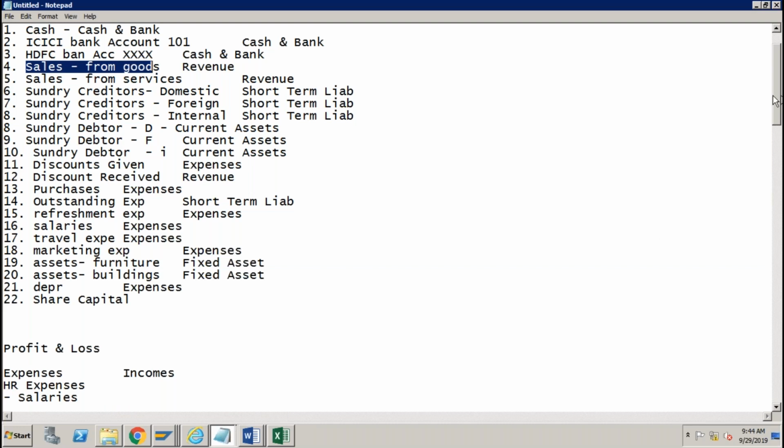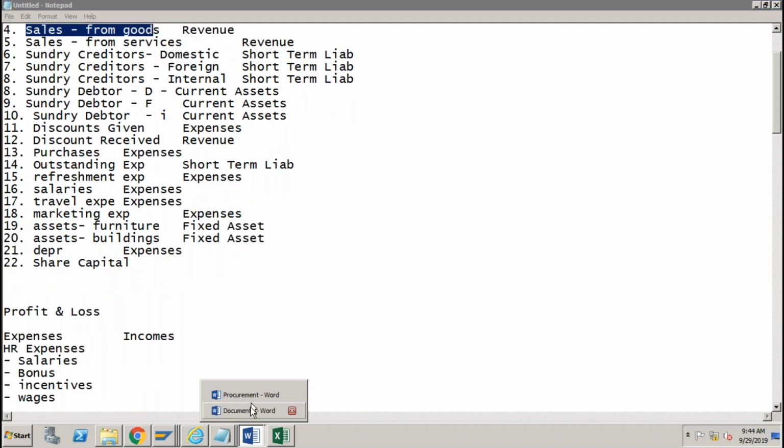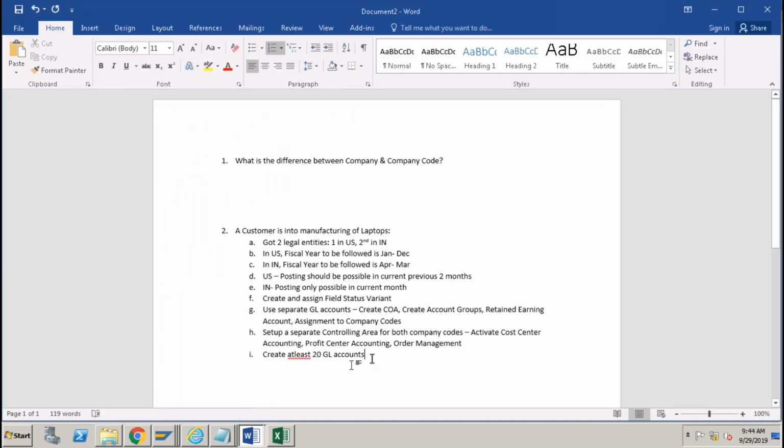What was writing? What, sorry. Yeah, so documents. Yes, create at least 20 GL accounts, 5 profit centers, and 10 cost centers in each company code. Okay, so total 40, 10, and 20.